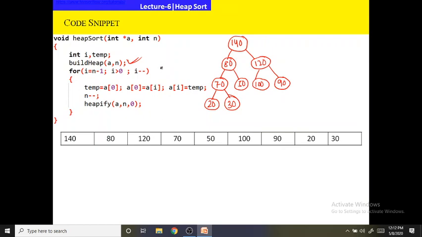So what is the value of n? How many elements? 0, 1, 2, 3, 4, 5, 6, 7, 8. 0 to 8 means the value of n is 9. So we have first built the heap. This is the build heap. We have built the max heap.